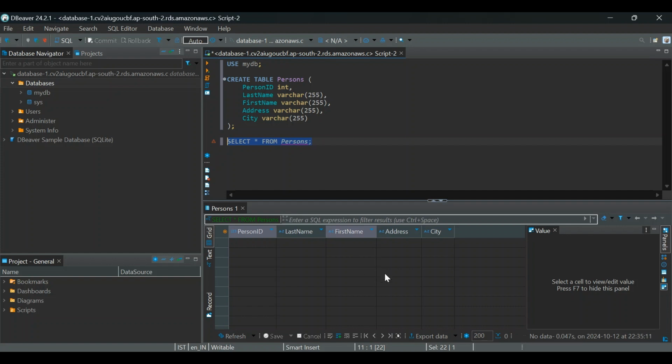Okay, so now we are able to access our DB instance and DB as well. We can have multiple DBs, which is called a schema. I have access to one schema called MyDB, and then I used the DB and created a table called persons, and I fetched that persons table. Okay, so that's it for this lesson, guys. Thank you.